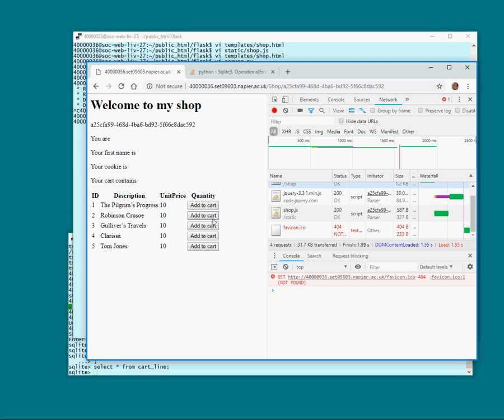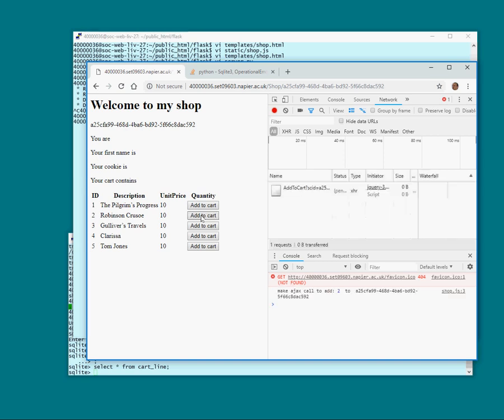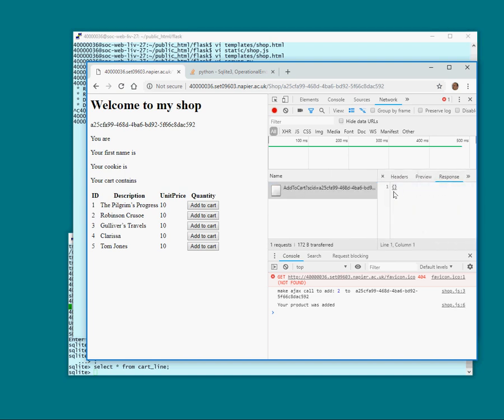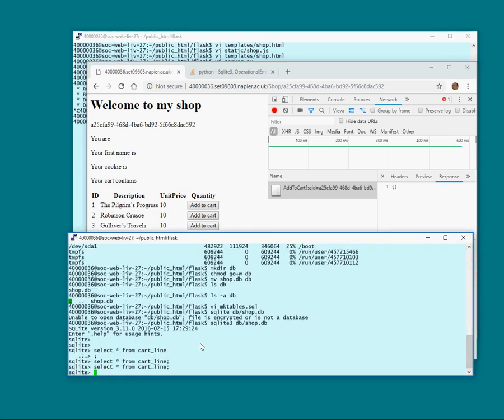All right, now when I click on add to cart, it should kick off a network message. So something should come along here when I click add to cart. So Robinson Crusoe, add to cart, it went through, my product was added. So the call was made. I got back the empty response, and there should be a new line in cart line. Oh, that didn't work, that could have gone better.